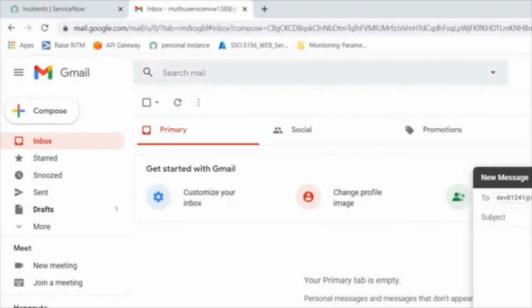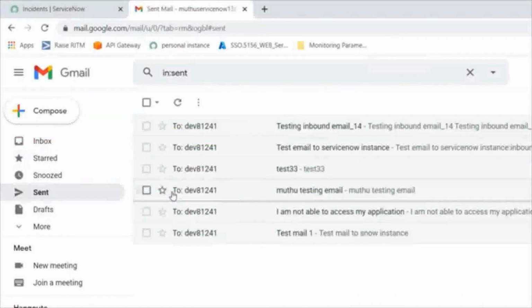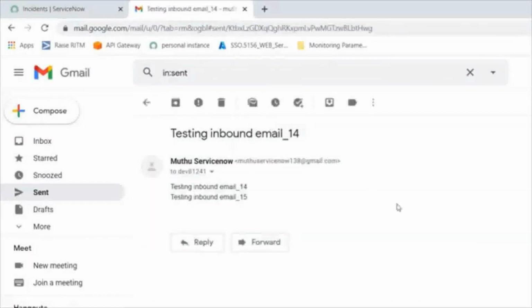Now the subject: whatever you write, the subject does not matter. Okay, testing inbound email underscore 14. In the description also you can give something like 15. Now let's send this mail to my ServiceNow instance. Sent, I have sent it.